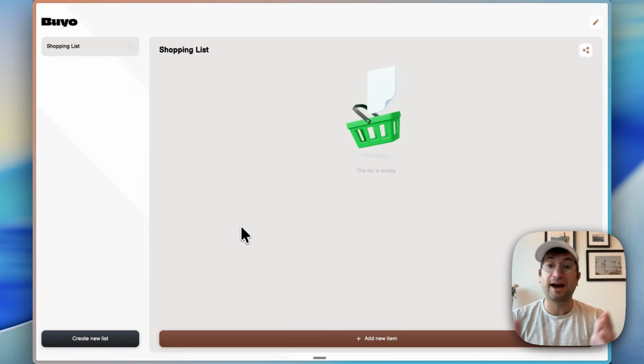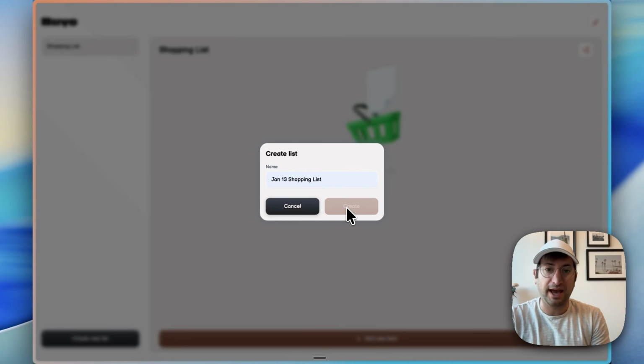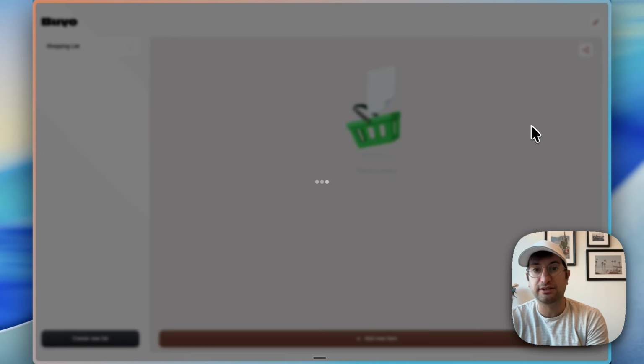So now we're on the live app. That's why the list we just created isn't there. That was on the test version. This is on the live version, and this is on a public URL. So once you create a list, it's going to be shown to anyone who opens up this app because there's no authentication in this app.